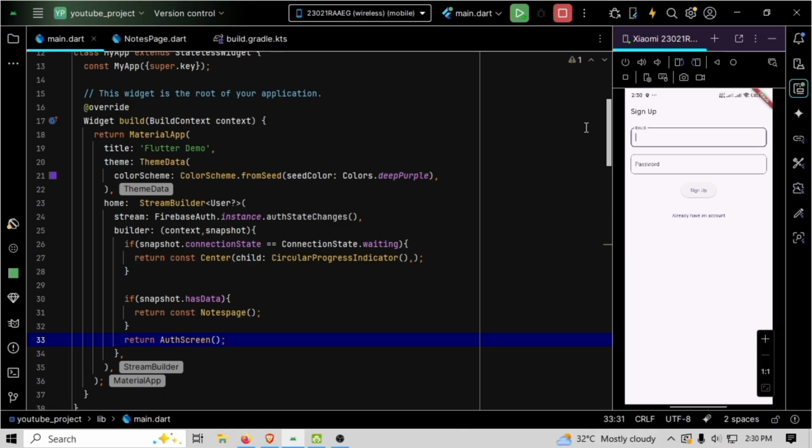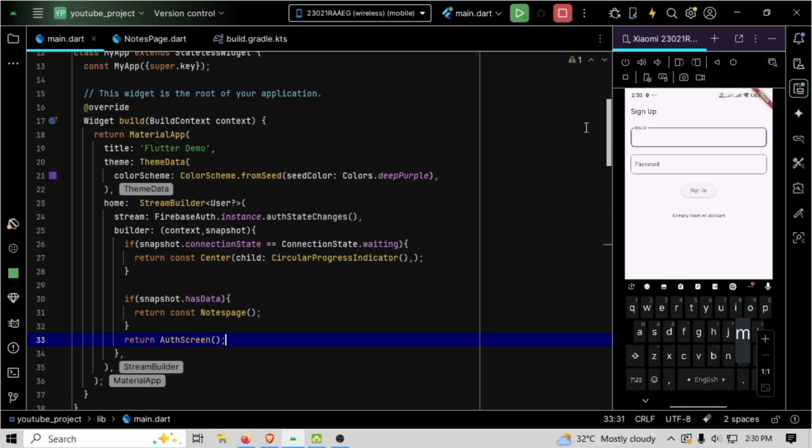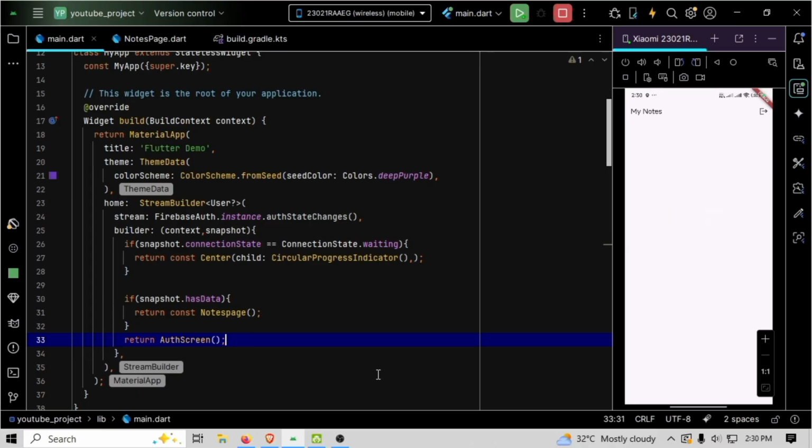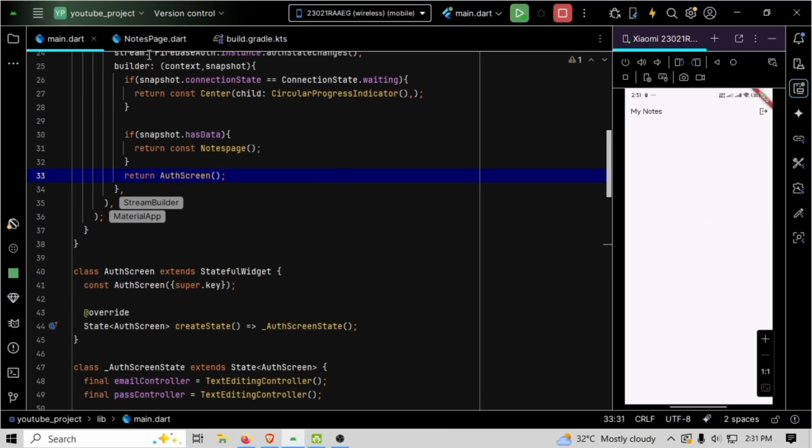Now I'll create another account with an email and password. Now here I will show all saved nodes. For this we need one button over here, in this node screen.